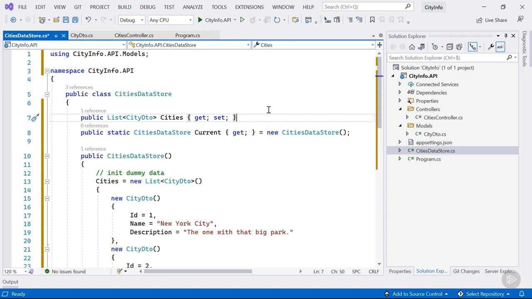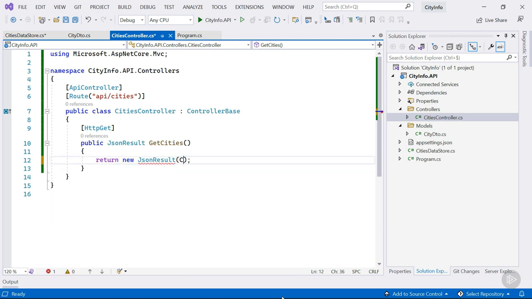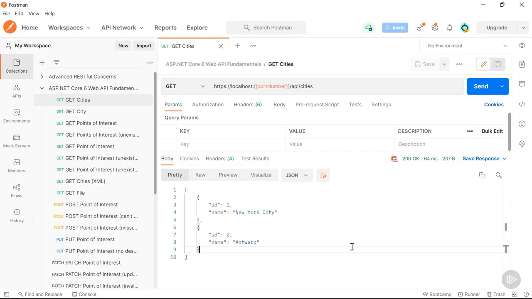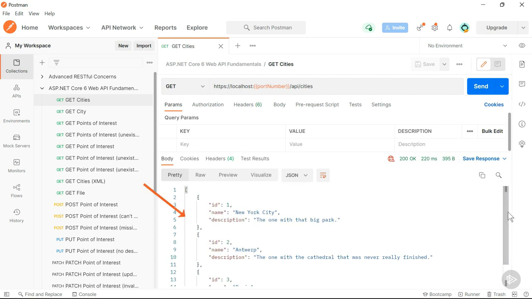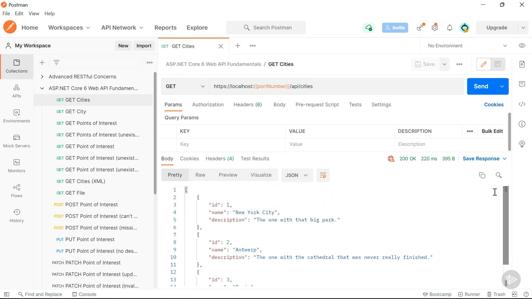Alright, back to our controller. We can now remove the code we have here and get the cities from the current city store. So we still return a JSON result, but we pass through CitiesDataStore.Current.Cities. Let's give this a try. Alright, let's switch to Postman. And let's send that request to get cities again. And there we go. We get back 3 cities. These are the CityDTOs from our cities data store.